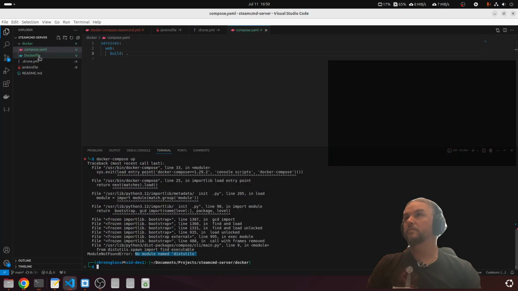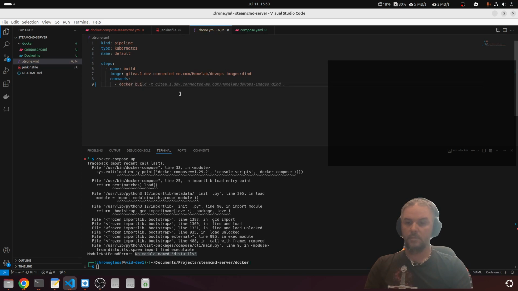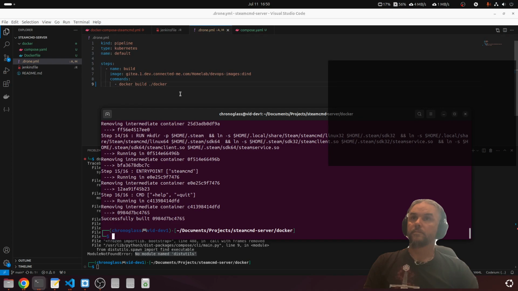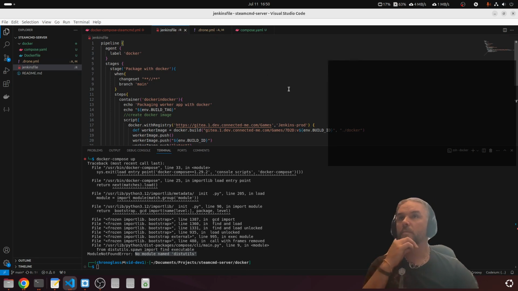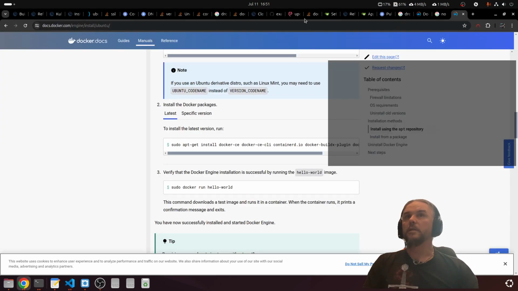in here, in this, I need build, Docker. And if I look again at the Jenkinsfile, I need to be able to pass environment variables to it. So let's look at that.